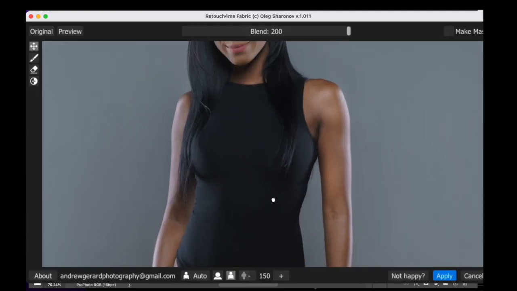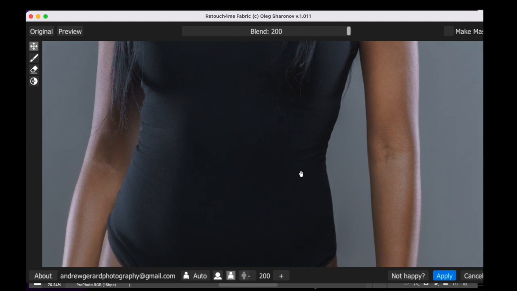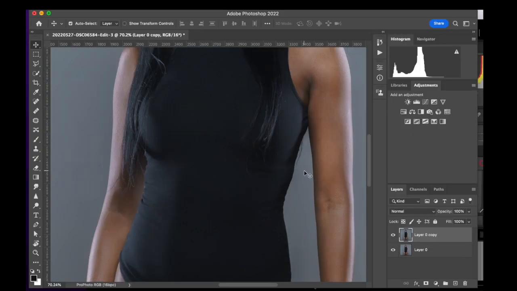Fantastic. Look at this here. I'm going to zoom in a little closer. You can see right here and up in here. I can tell right away this is after, this is before, after, before, after. So they're still there. It's just diminished them. It's almost like dodge and burnt them away, which is fantastic. I'm going to press apply there.